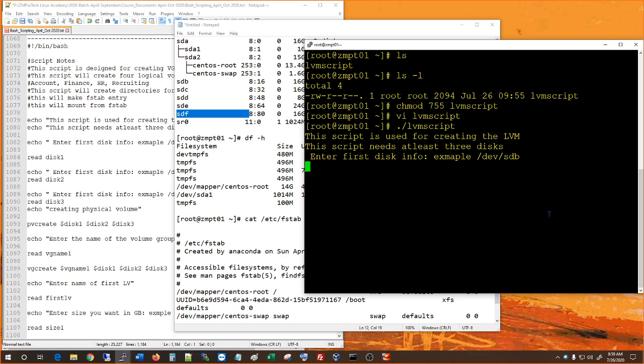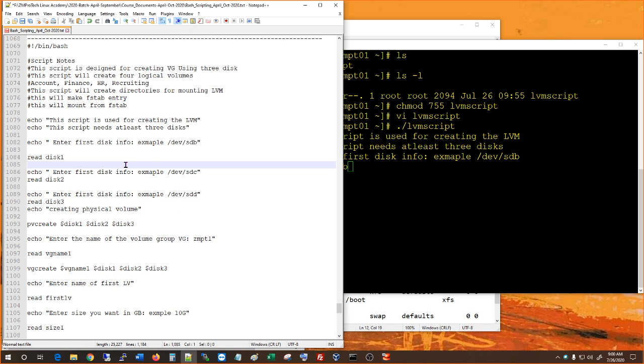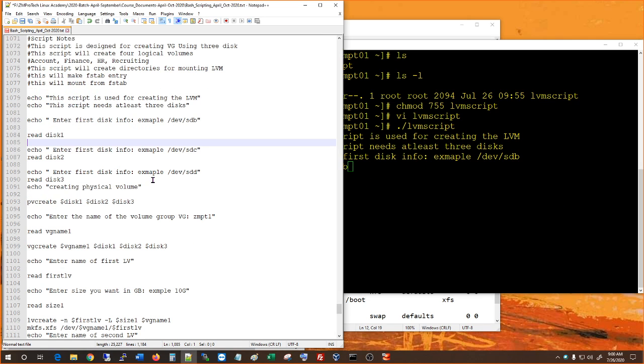Okay, this script is used blah blah blah. Enter the first disk information. So I'm going to type /dev/sdb. Okay, and then I'm going to hit enter. So where are we now? Which part of the script is executing? This part we are executing. This is where we are right now, disk 1.